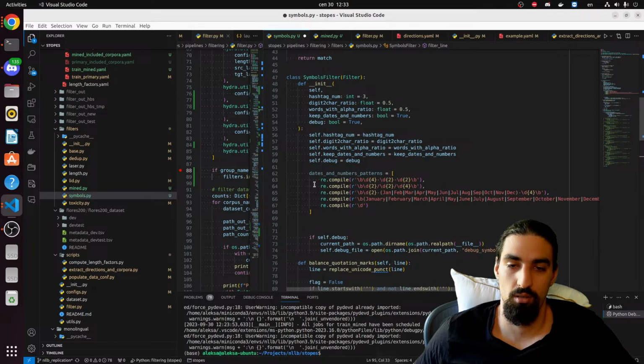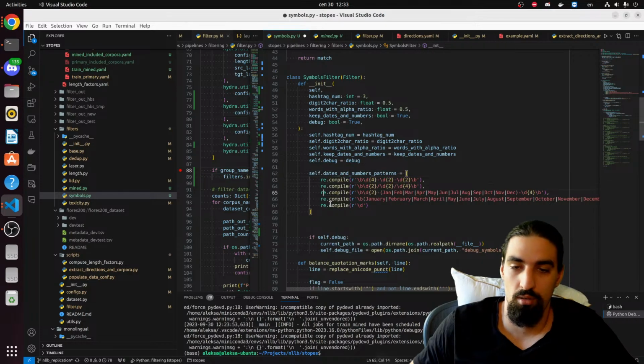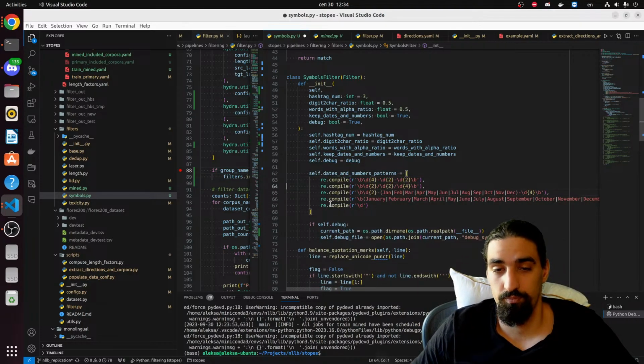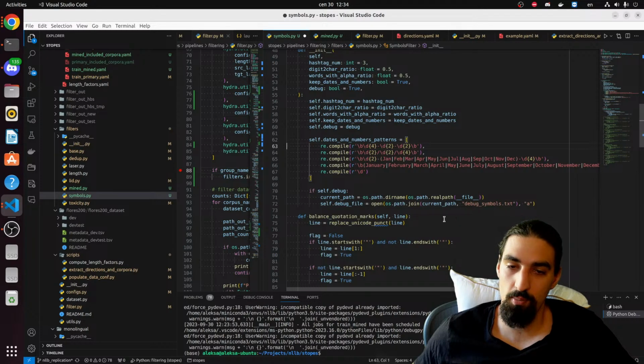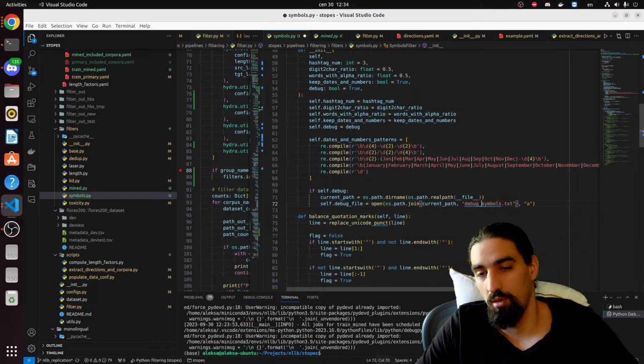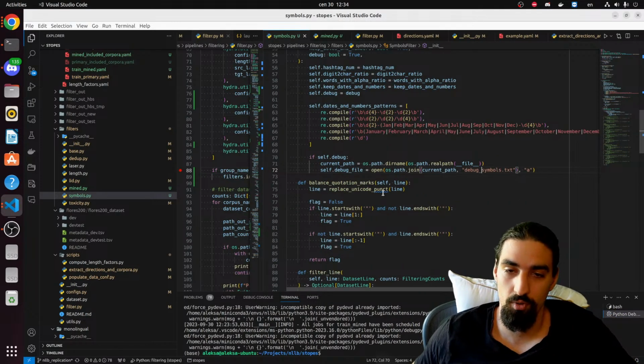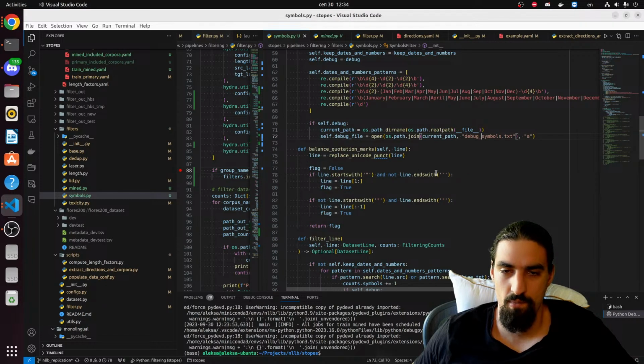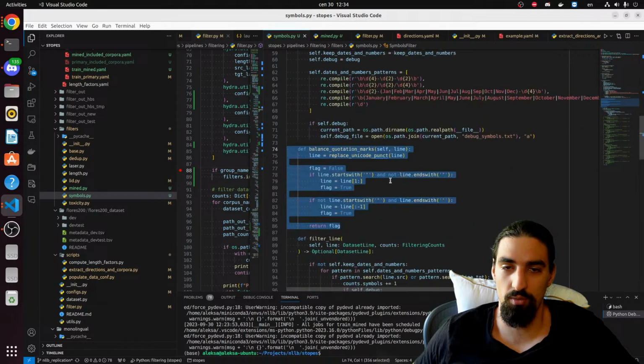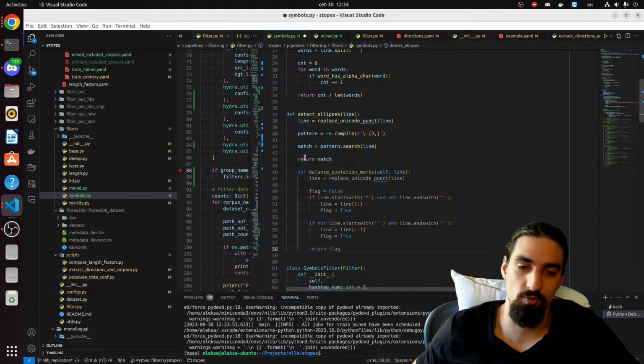Okay, let's see. Cache tag, digit to character, words with alpha, ratio. Keep dates, debug, patterns. If debug is set to true, we just have symbols txt. Okay, debug symbols txt. And let me see what else. This should definitely be outside as well. Not the class function, but instead an independent function.